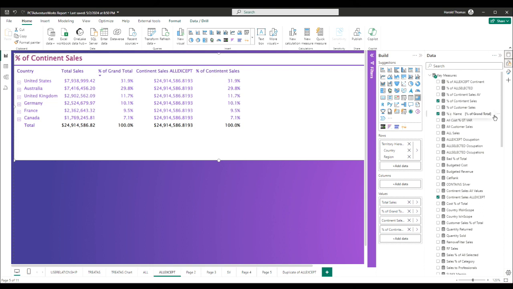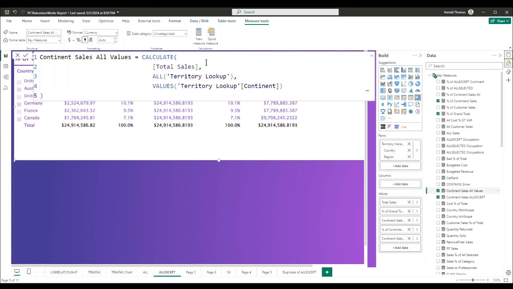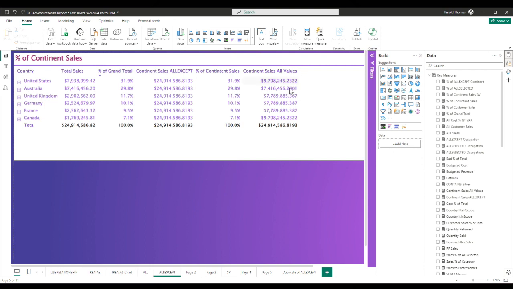In order to fix that, to replace the ALLEXCEPT, we can use a combination of ALL and VALUES, or REMOVEFILTERS and VALUES, they do the same thing. And what that does, continent sales ALL VALUES, we're going to CALCULATE our total sales, REMOVEFILTERS from the TerritoryLookup table. Then, as another filter in our CALCULATE, we're going to add back the VALUES in the TerritoryLookup Continent as a filter. So we removed them all, and we put continent back. So when you put that in the matrix, now you're back to the continent sales total from before. You can do your percentage, percent of continent sales ALL VALUES.